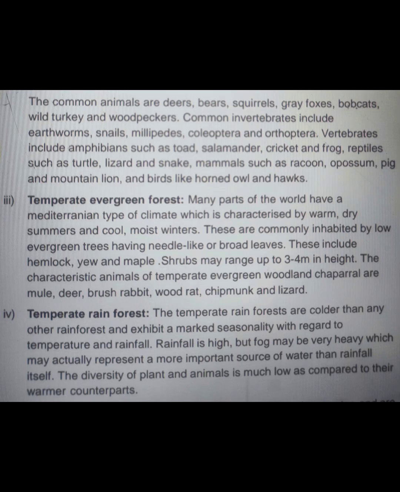The common animals are deer, bears, squirrels, gray foxes, bobcats, wild turkey and woodpeckers. Common invertebrates include earthworms, snails, millipedes, coleoptera and orthoptera. Vertebrates include amphibians such as toad, salamander, cricket frog and frog, reptiles such as turtle, lizard and snake, mammals such as raccoon, opossum, pig and mountain lion, and birds like horned owl and hawks.